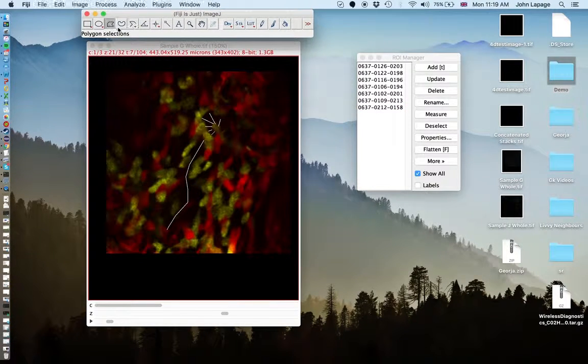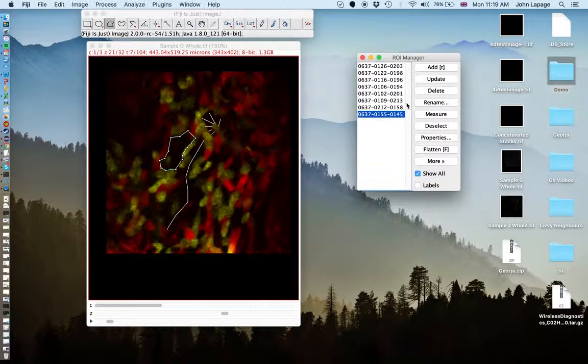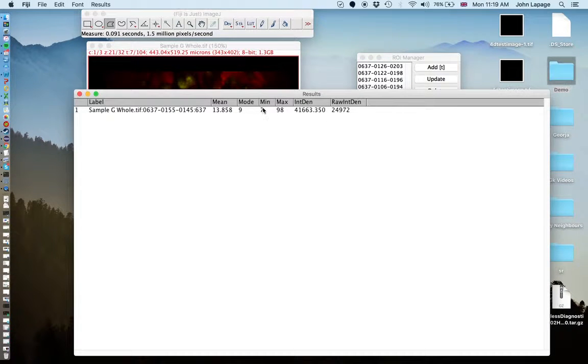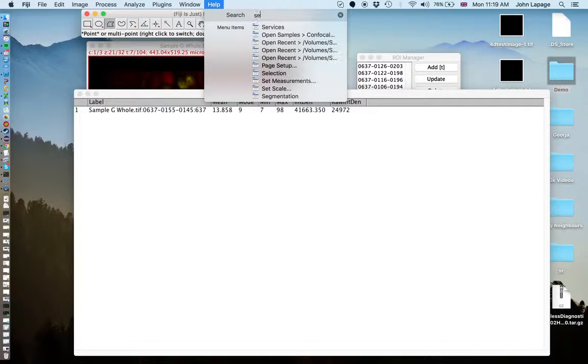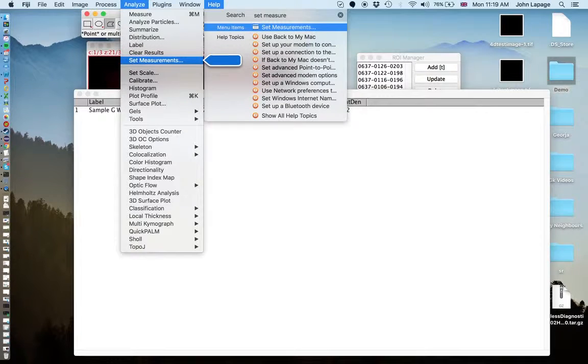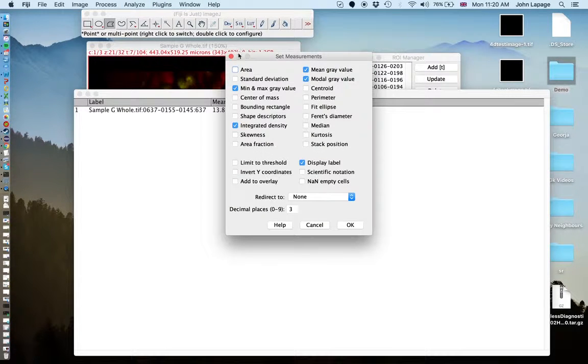There are also shape-based ones, so you could get the area. That's going to be the area of one segment of it, like one Z slice. So again, I'm adding them to this, and if I measure that, now we don't have the area. That's because we need to set it to actually gather the area. So that's under Analyze, Set Measurements, and you can say, yep, give me the area.